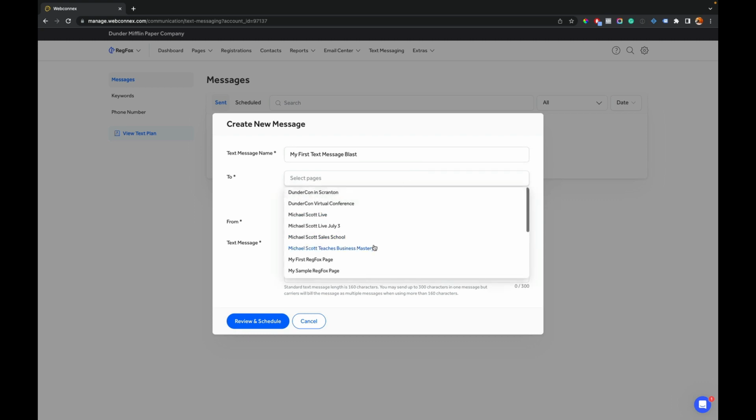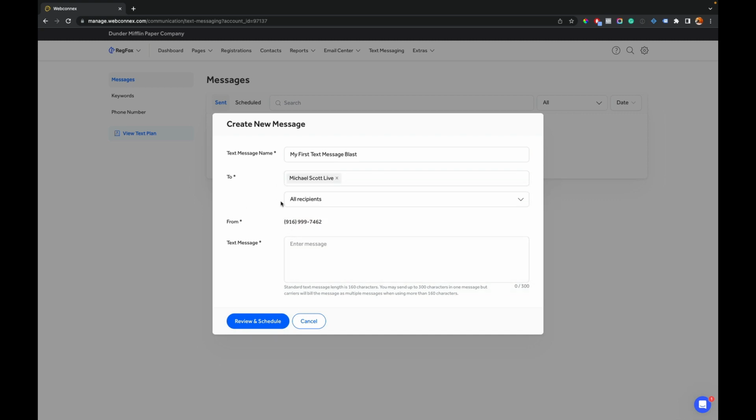And so I'm going to choose my attendees from, let's do Michael Scott Live here. And again, you can add more in there if you like. I'll just send it to this one. We see all recipients. You also can reduce it down by a certain category or registration option. So we'll choose that registration option, or you can leave it as all recipients. And then you have your message.